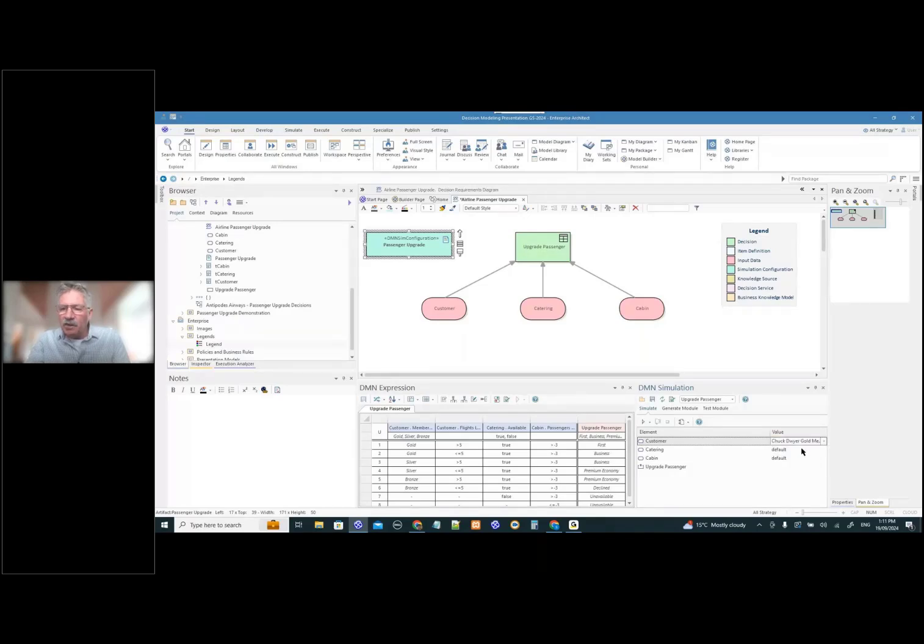So this time I'm going to say that catering is true, and the cabin is going to be overbooked by 5 passengers. And let's just have a look at the result now. So what's happened now is something that's quite different. The flights last month is 3, the membership is gold, catering is available, and the passengers are overbooked by 5. So the passenger is going to get an upgrade to business.